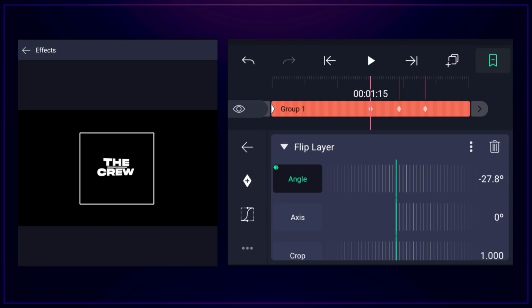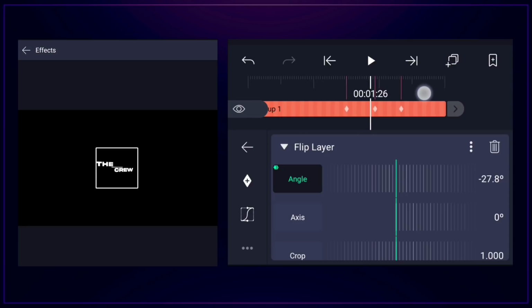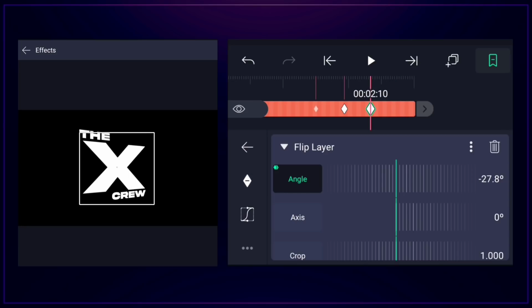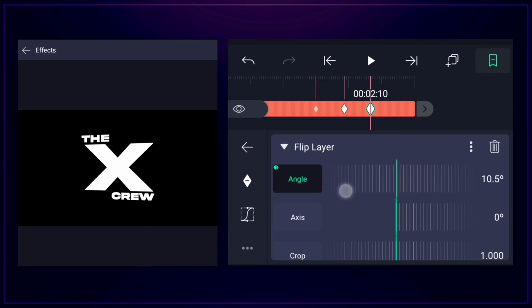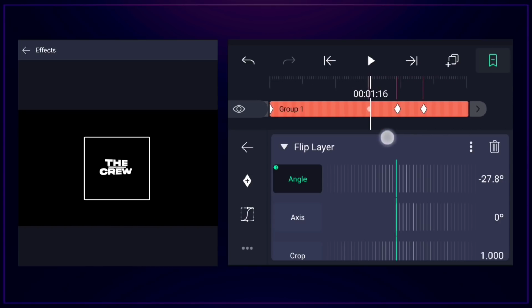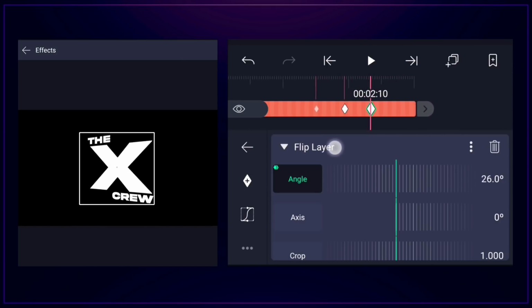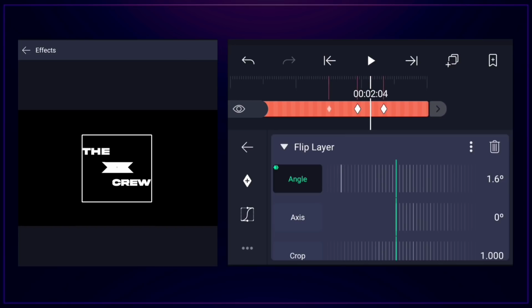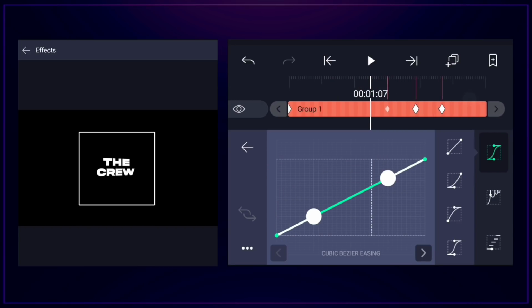Now add one more keyframe at the second mark. Don't change anything here. Add one more keyframe at the last mark. And here you have to increase the angle to around 30. Now keep the playhead between these two keyframes and select the graph editor. Here you have to add a curve like this.